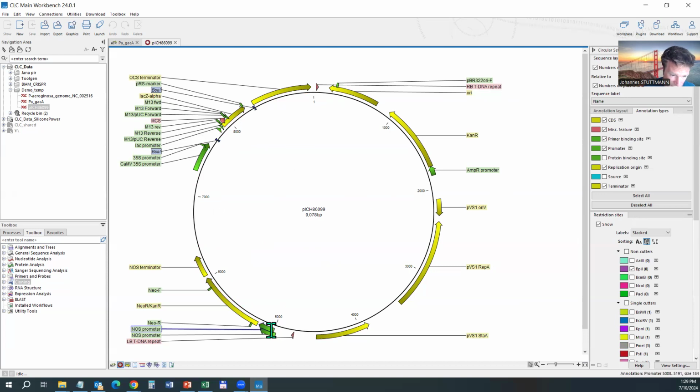We would have a NOS promoter, a kanamycin resistance gene, and a NOS terminator. So this would be a cassette to select transgenic plants by kanamycin resistance. And we have here a second cassette. We have a 35S promoter from cauliflower mosaic virus, which will drive strong constitutive expression in the plant. Then we have the cloning site, so this will disappear. And we have an OCS terminator, a strong terminator as well, coming from octopine synthase from Agrobacterium.